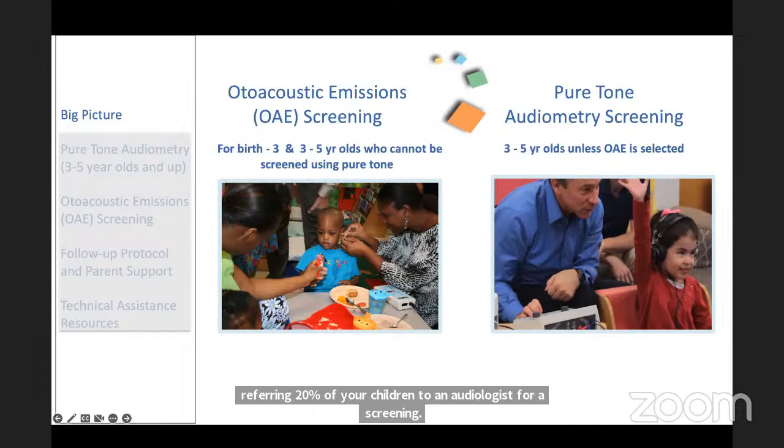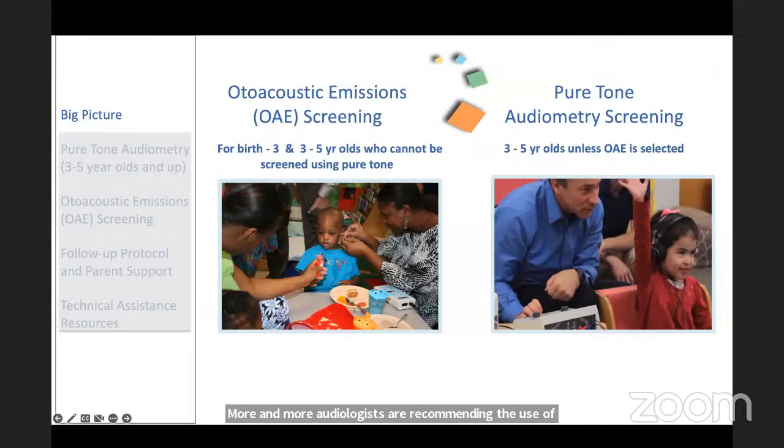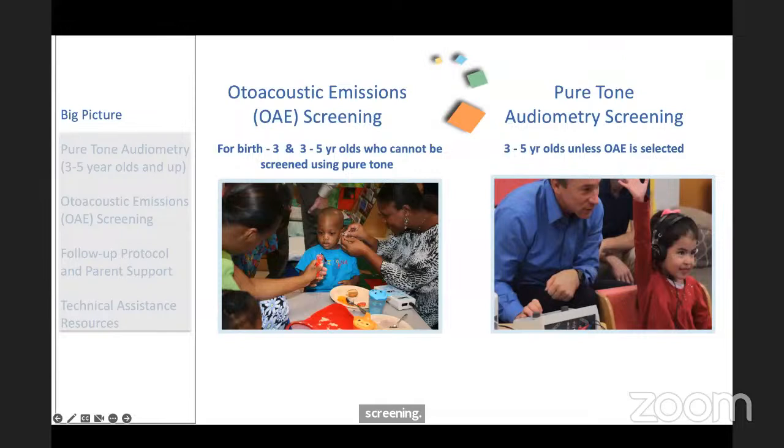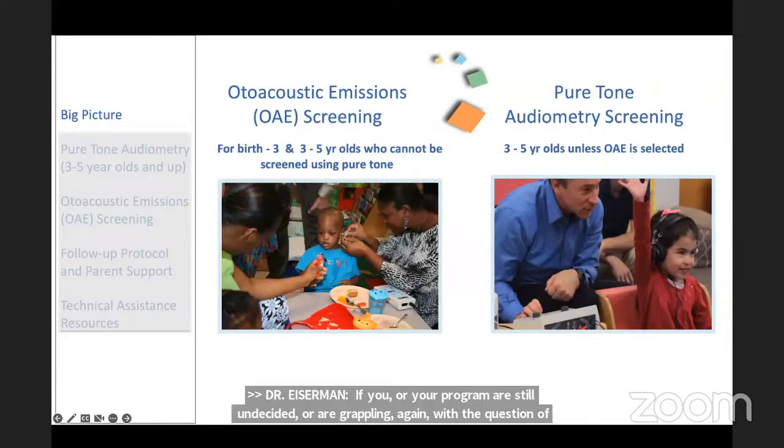Now, here's an important note. Some of you have asked about regulations. Some states have regulations about what methods are to be used based on age, requiring pure tone for children 3 years and older, at least as the primary method. So you need to check with your state if you're considering OAEs for the 3 to 5 age group. And you can do that by contacting your state's newborn hearing screening program that I mentioned before. You'll find the link to that state office on our website.